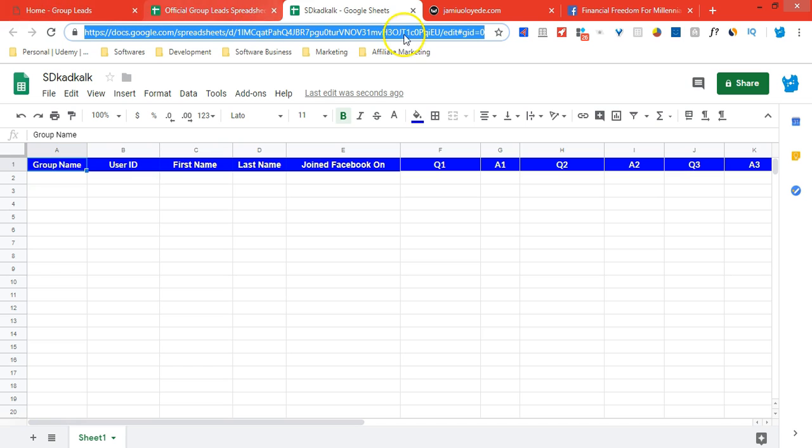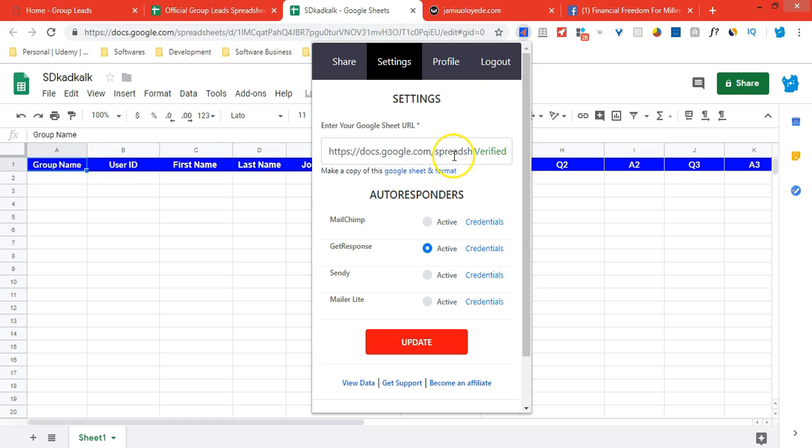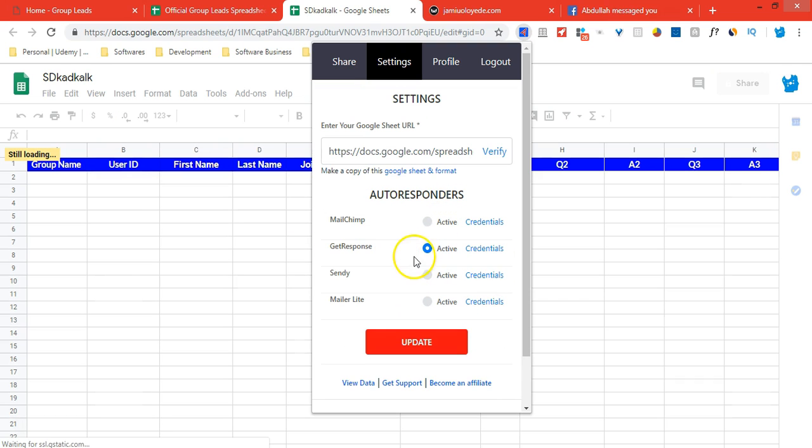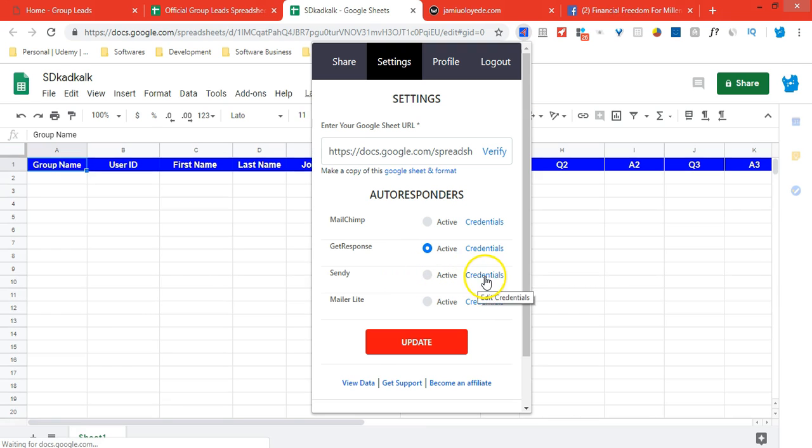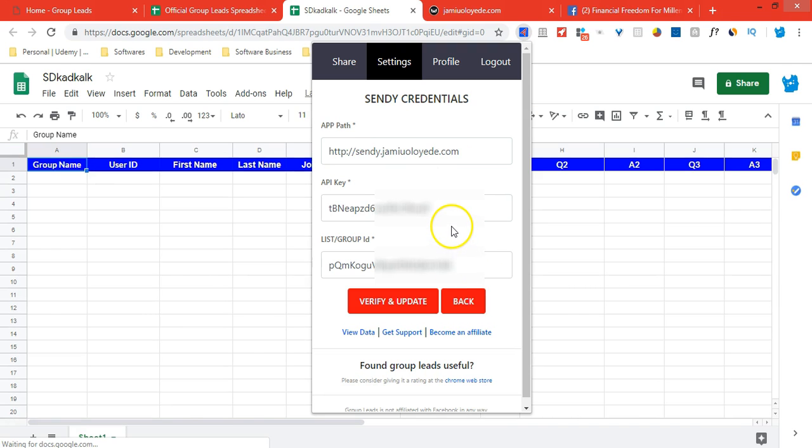You're going to copy it like this, and then you can go over to Group Leads. Then you just paste in the new spreadsheet over here and then you save. Great. Once that is done, the next thing we need to do is go over to the credentials, and normally you have the app path, and that is where your Sendy installation is located, and you need to just put it right over here.